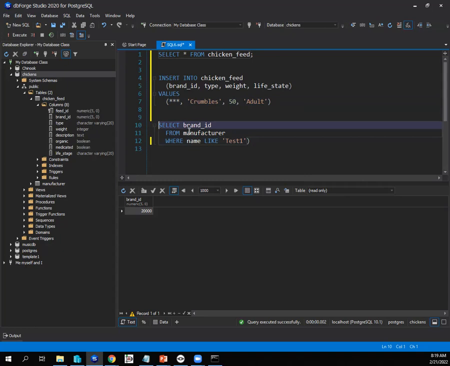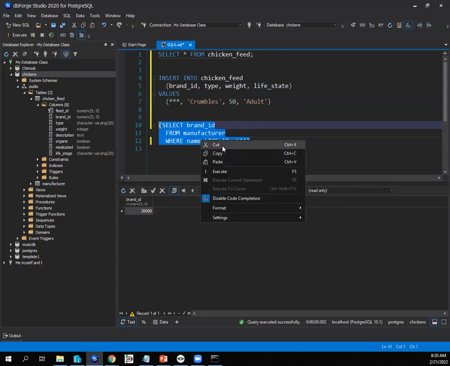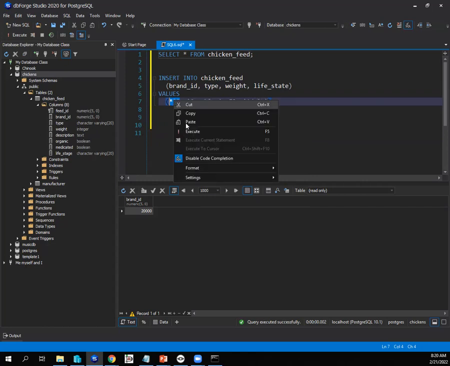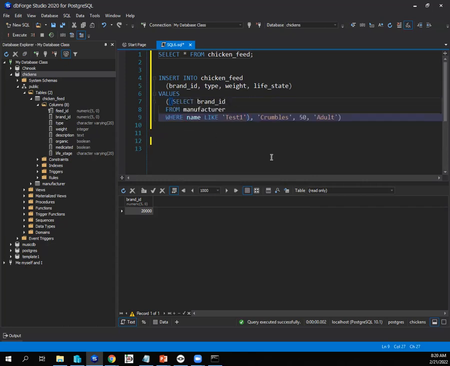So this query right down here, I can surround in parentheses, and I can go ahead and cut it out because it gives me the right brand ID of 2000. And instead of having a value up here for brand ID, I can paste in that select statement. That'd be for that value. Kind of cool.